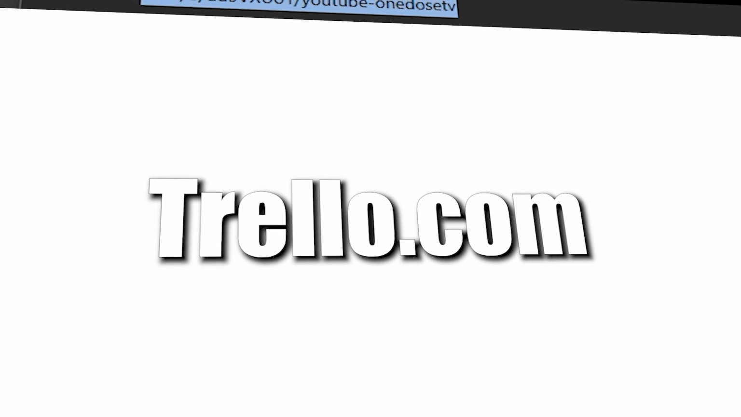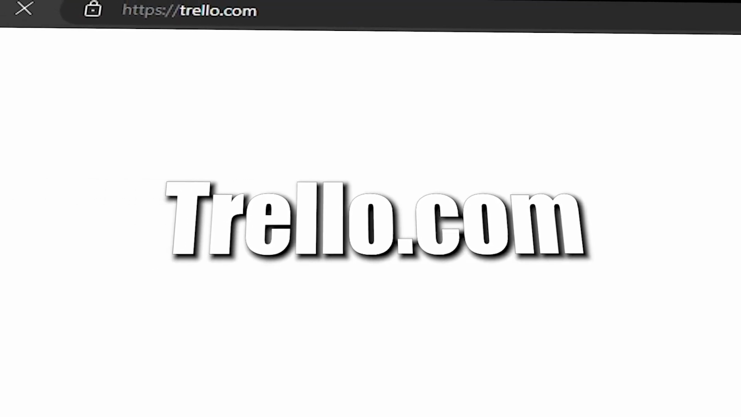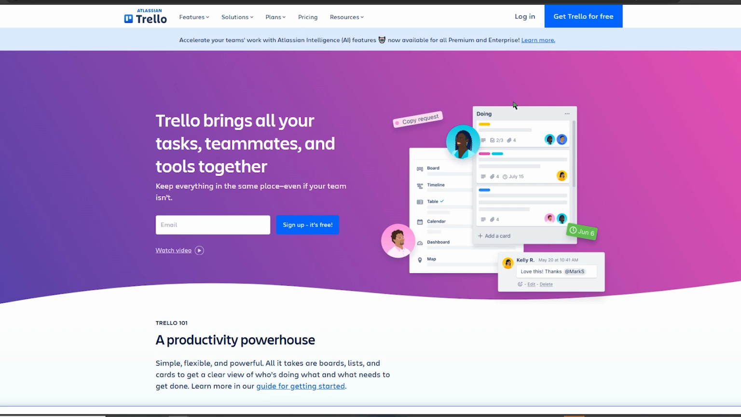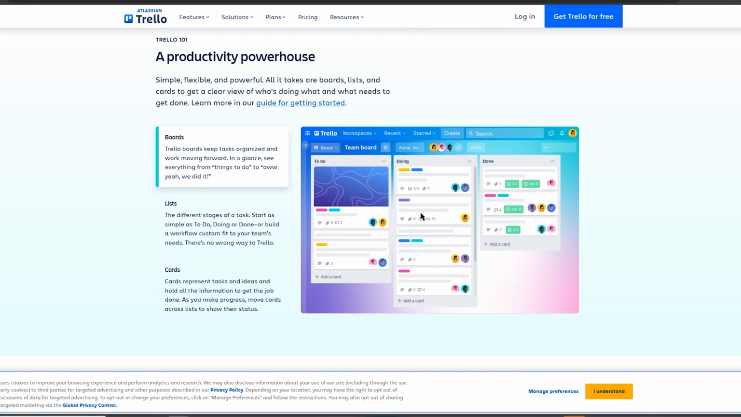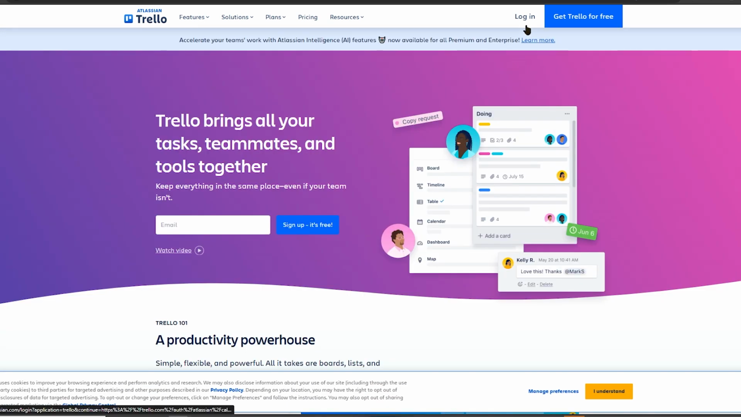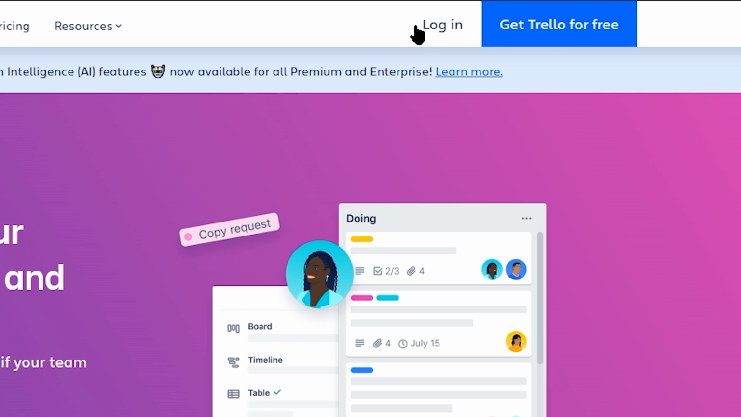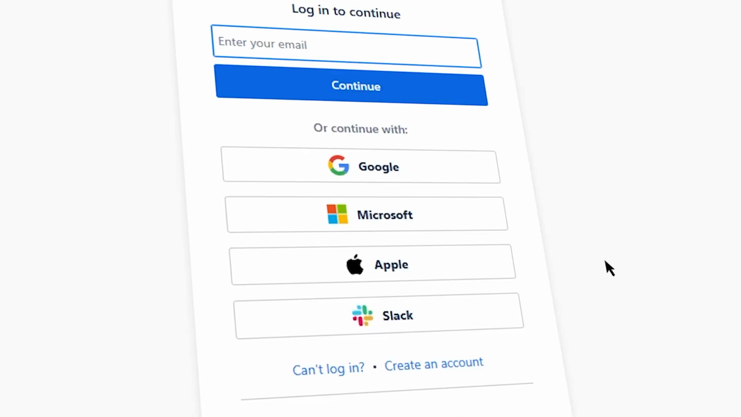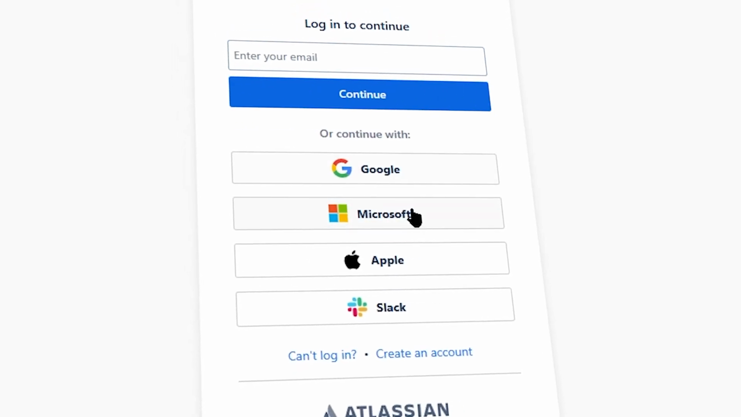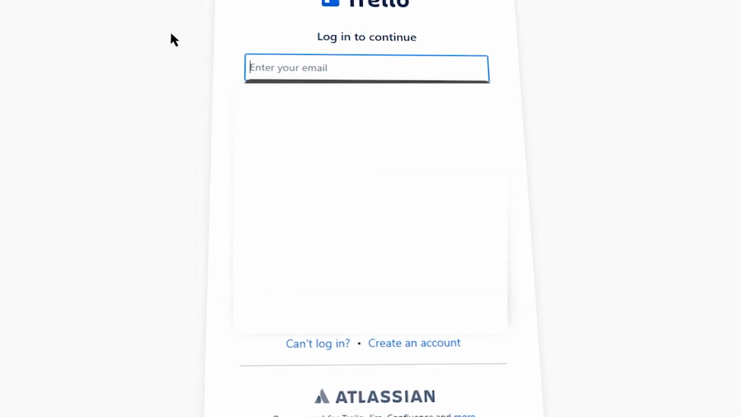Okay, so the first step to get the best free cloud storage for images online. I'm going to open up my search engine, open up a new tab on Microsoft Edge, and type in what is on the screen, Trello.com, and then click enter. Basically, this is a way that you can get free cloud storage for images. You're going to have to go to the top right hand of the screen and click get Trello for free, or if you have an account, you can click log in, and you can either sign in with Google, Microsoft, Apple, or Slack, or even your email.